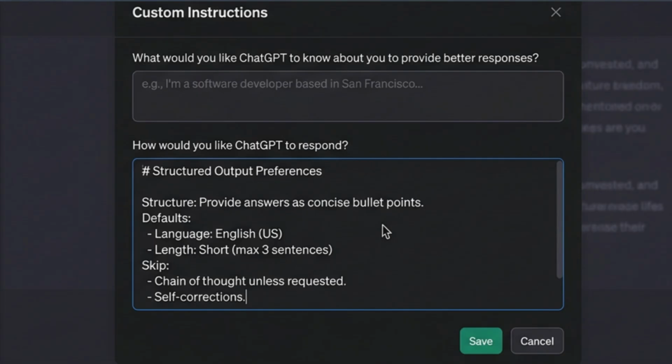Specify defaults. When I ask for options, provide 3. When I ask for a draft, use professional tone, unless I indicate otherwise. This removes back and forth from every session. Specify what to skip. Don't open with pleasantries. Don't restate what I've already said. Don't add disclaimers unless I ask. Those 3 instructions alone will change your daily experience with the platform.